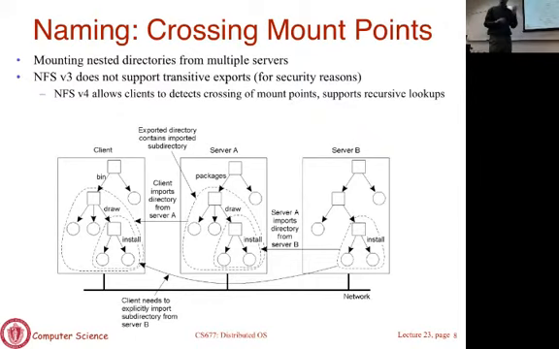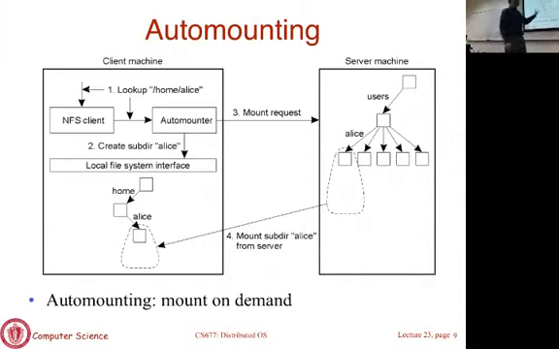So that's basically a design decision that NFS has made. This is a security policy that NFS supports. Okay. And the last point about mounting is this notion of auto-mounting, or mount on demand.